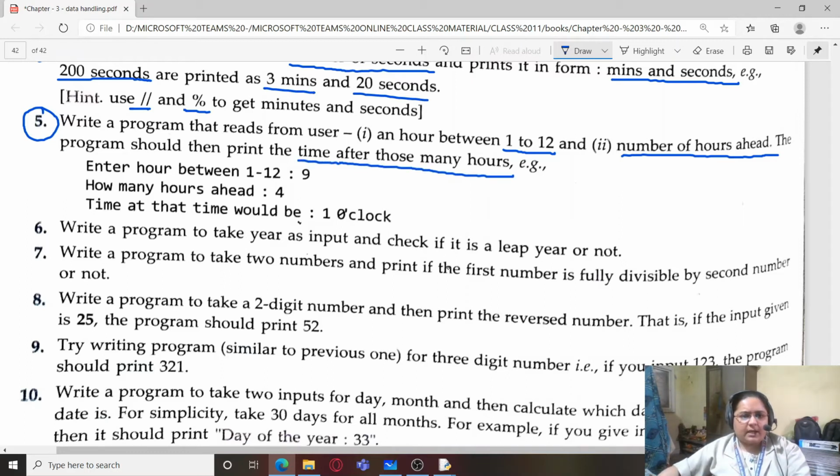So, and the output is also given here. Enter hour between 1 to 12, that is 9. How many hours ahead? 4. So, it should print what? 1 o'clock. Right. So, how am I going to get this?